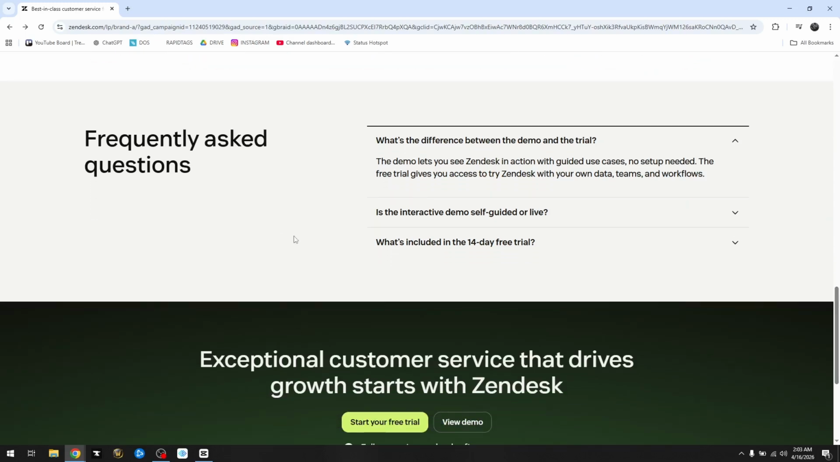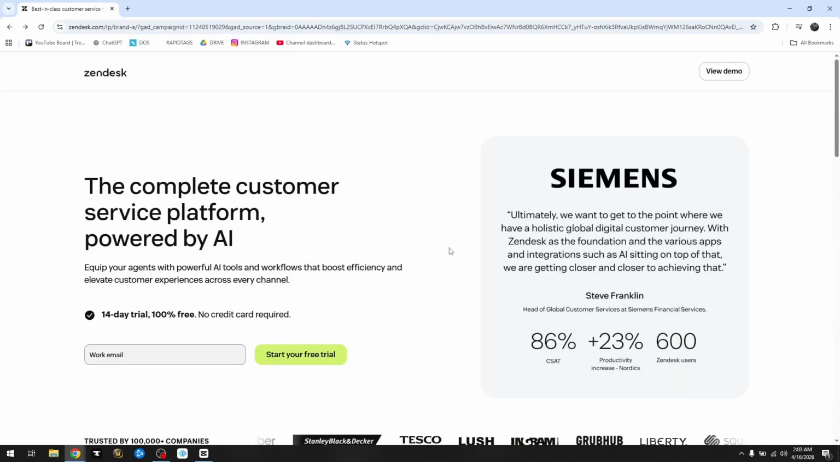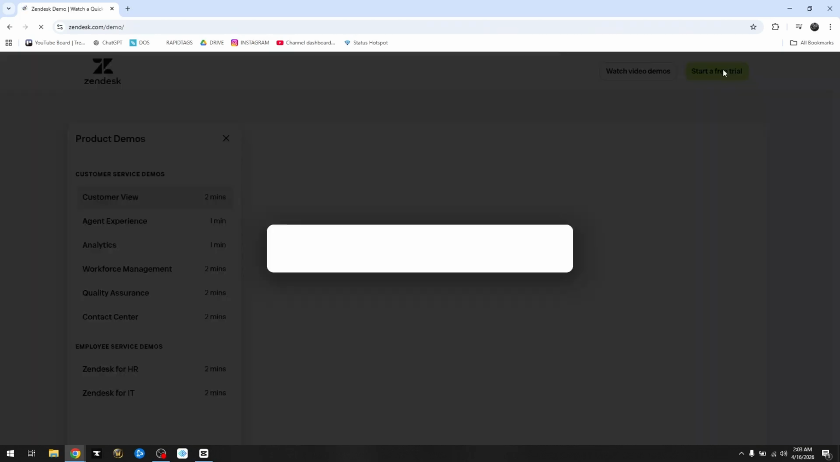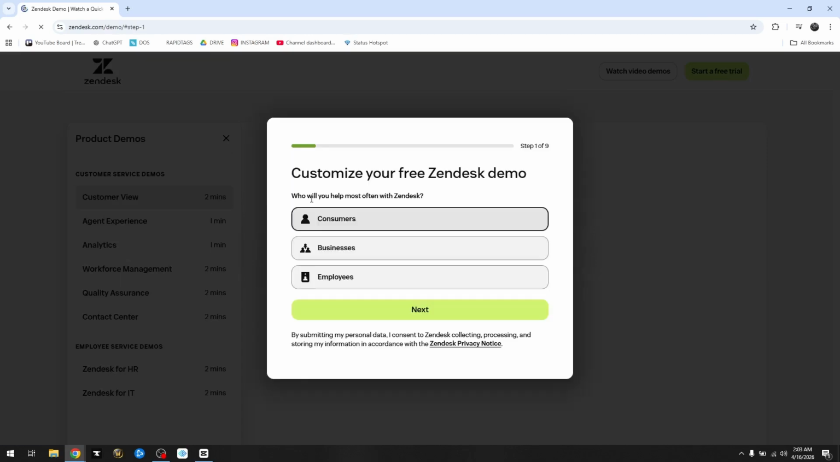So for you to get started is of course visit their official site, which is going to be zendesk.com. Once you're here, you should be able to see this option here that says view demo for you to have like a physical overview on how to get started with this. In this, you will see customer reviews, agent experience, analytics, workforce management, quality assurance, and contact center.